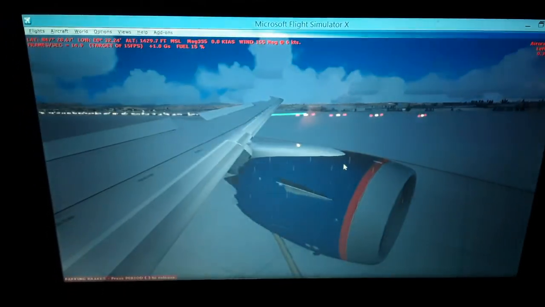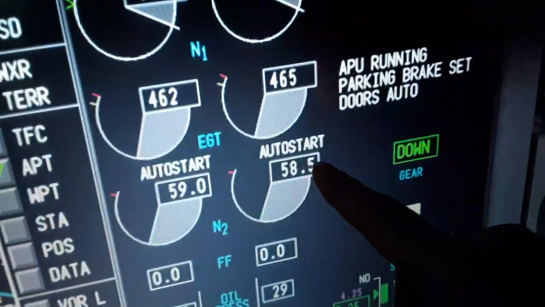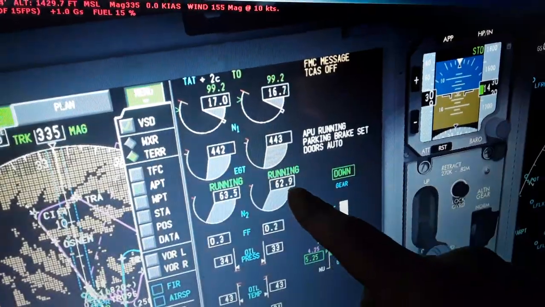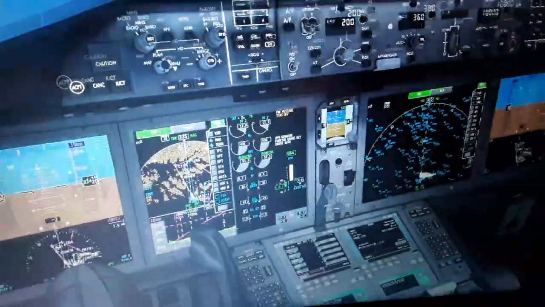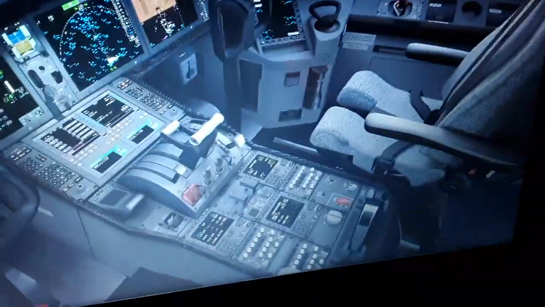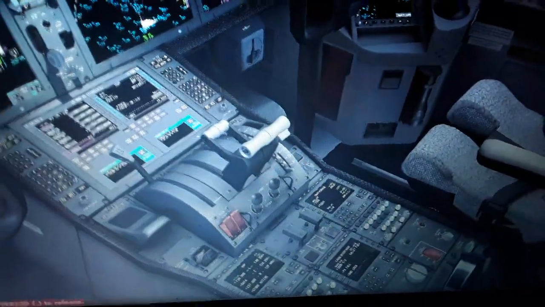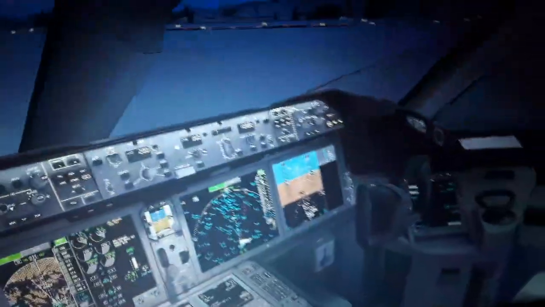So this is all the engine's indications. So you can see the engine starts starting up. We have the auto start on. The message also went off, and now we're gonna be having running engines with green indication. We can set speed brakes up, flaps for takeoff over here, and then we're gonna have to set the autopilot here that I told you.